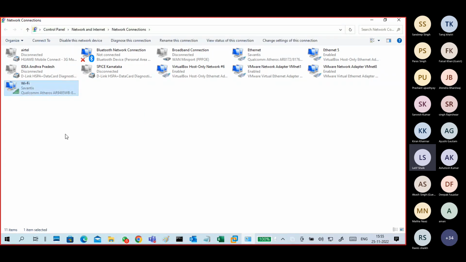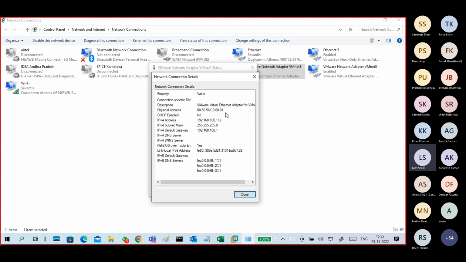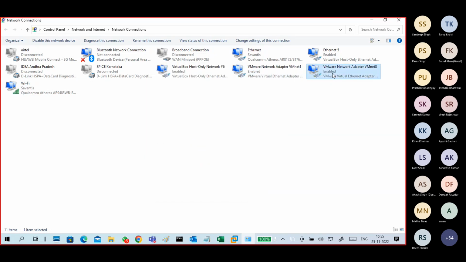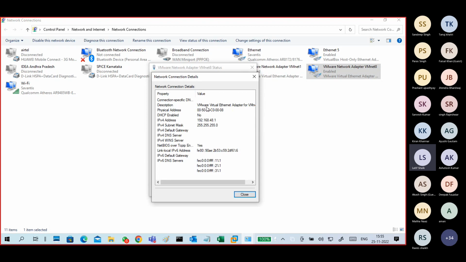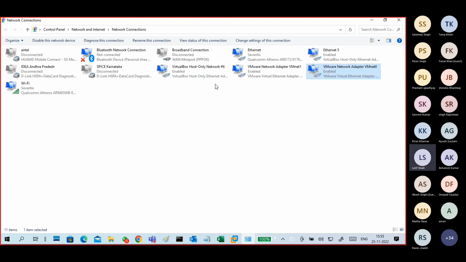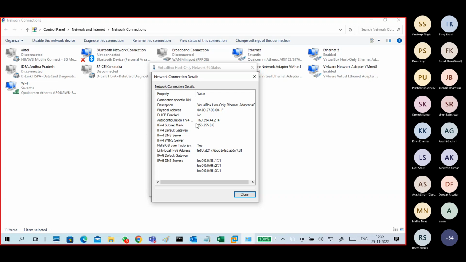Okay, this is my physical Wi-Fi network. This is my physical adapter. This is VMnet 1, a virtual adapter. It is a virtual adapter. This is the VMware Virtual Ethernet adapter, also a virtual adapter. This is also a virtual adapter. It's not physically available. This is also a virtual adapter.